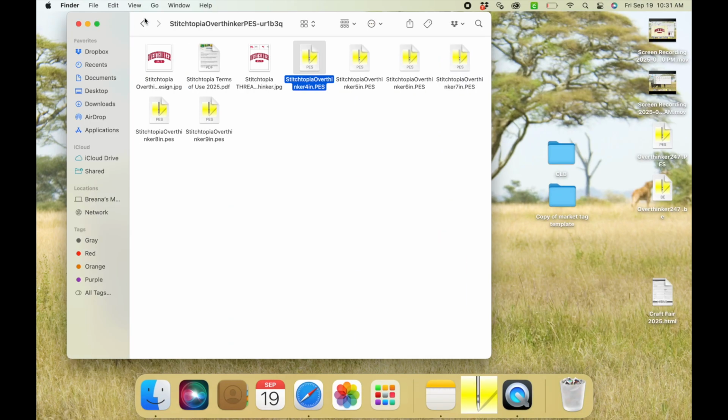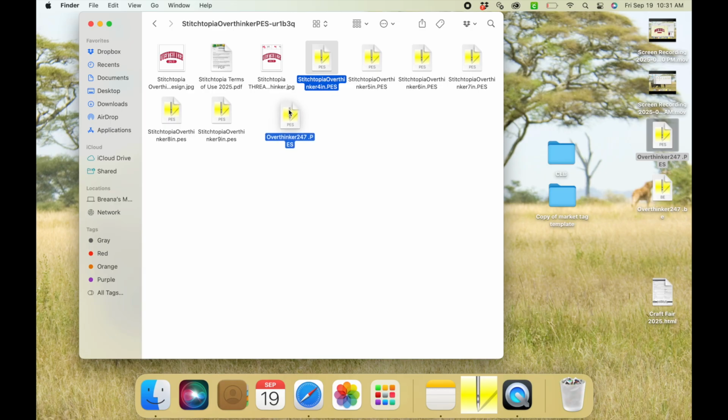Then I'm going to go back to my desktop and move the files I just saved, the working file and the stitch file, into the folder with the original files in it. That way you have the regular one and the new one. Open up the new one.